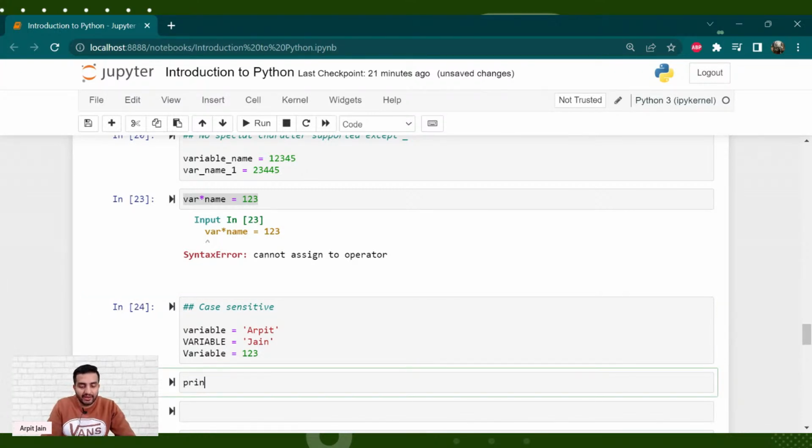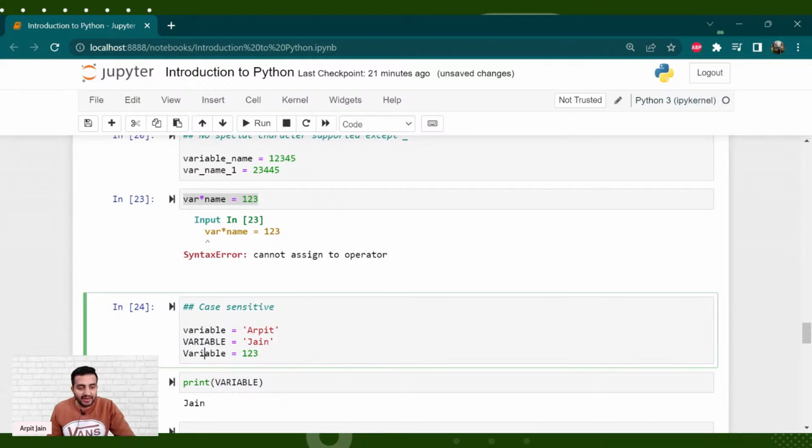Now if I print the small variable, I'll get Arpit here. If I print the big VARIABLE, I'll get Jain here. And if I print the capital V with everything else small, I'll get 1, 2, 3 here. It's pretty much case sensitive. So everything is case sensitive here. That's how variables are understood, and that's how case sensitive it is.